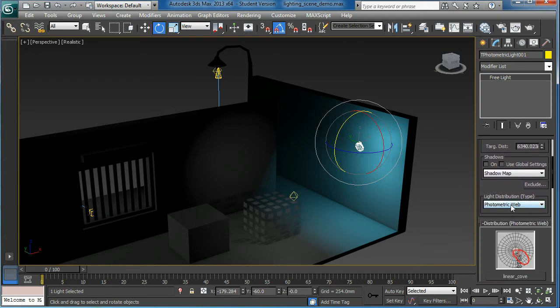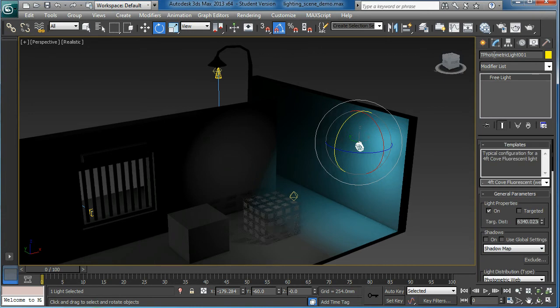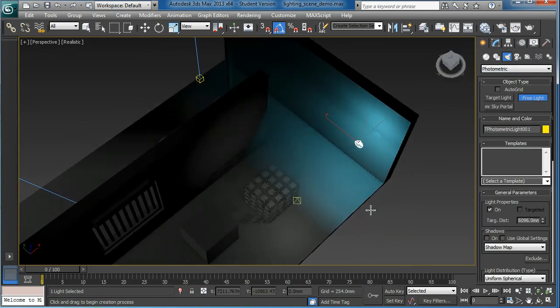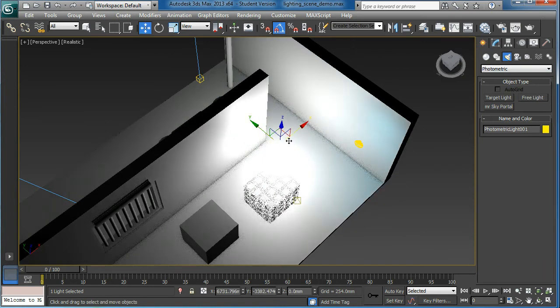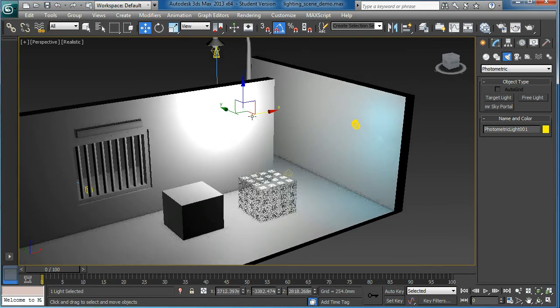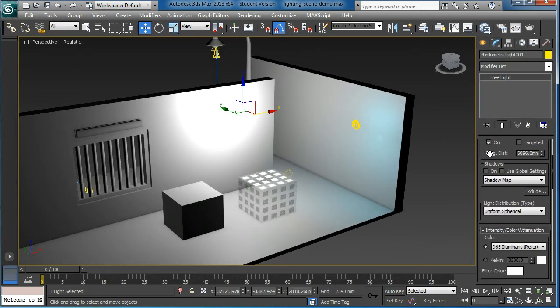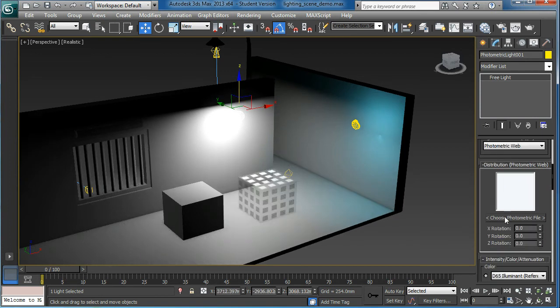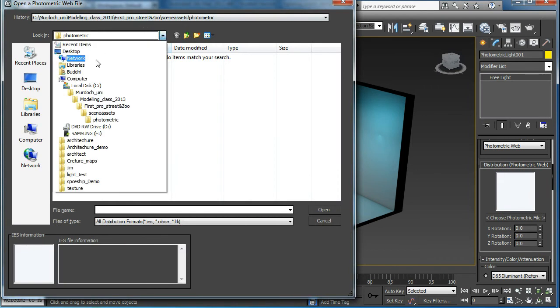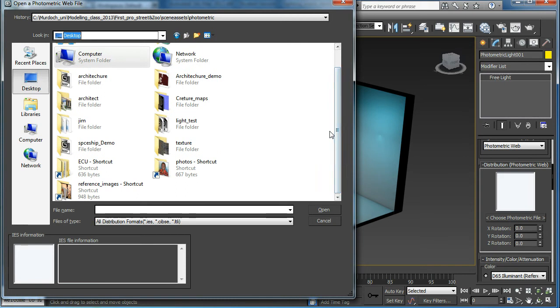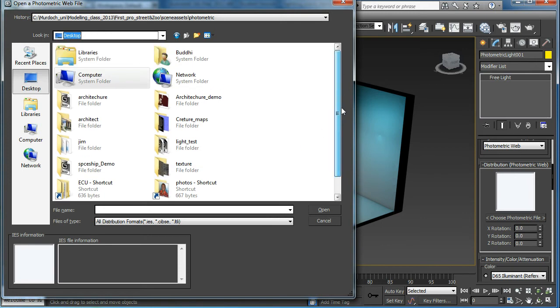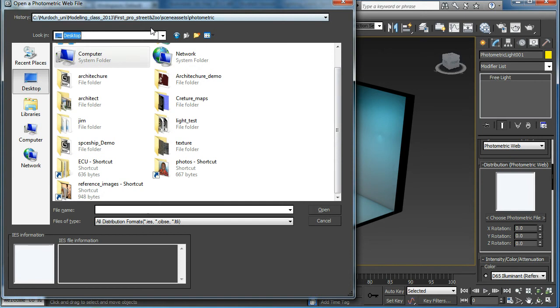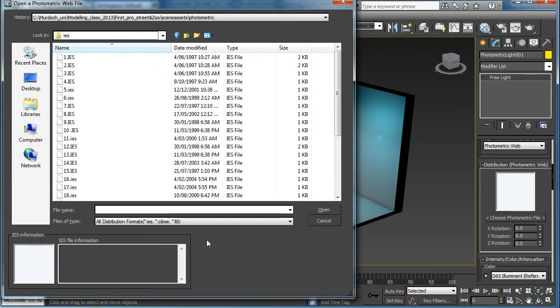Okay, photometric web. Let me first create the free light, photometric free light. Then I'll turn this one into the IES light. Then light distribution type, what I'll do, photometric web. Choose file. I have downloaded 30 photometric lights. I have put them in the drive for you guys to test out. Under the desktop, I have light test, IES.